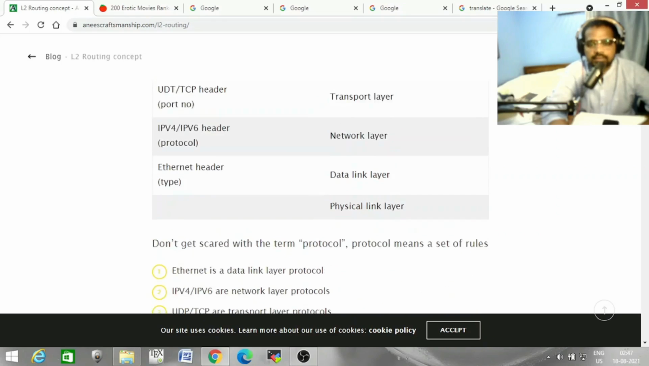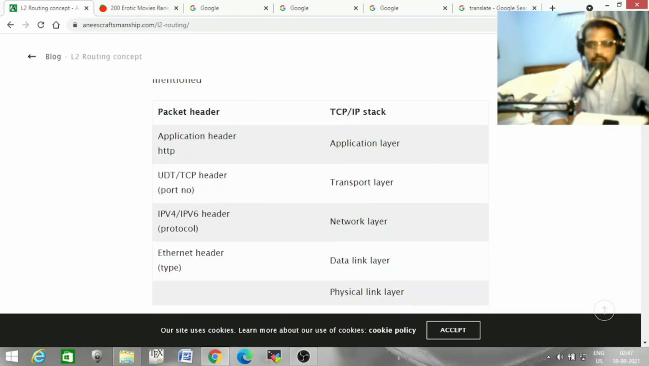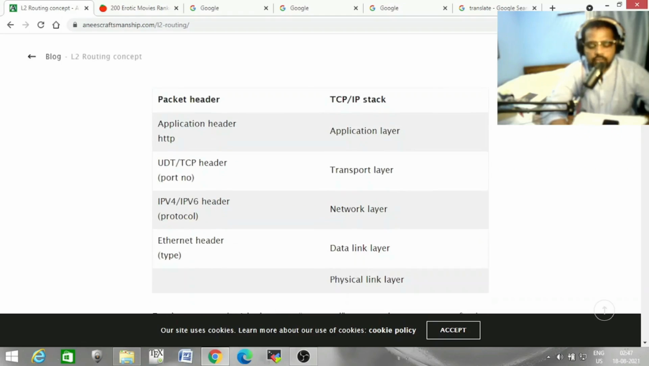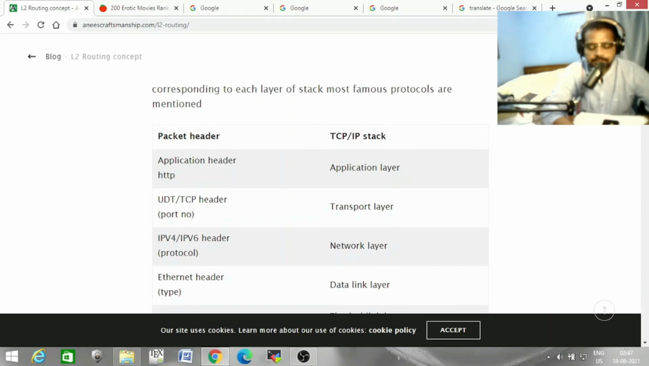So I think you have got how a packet gets framed in TCP/IP stack. Okay, I think it's clear now, and we are more concerned with this. This is how a packet gets framed in the TCP/IP stack.